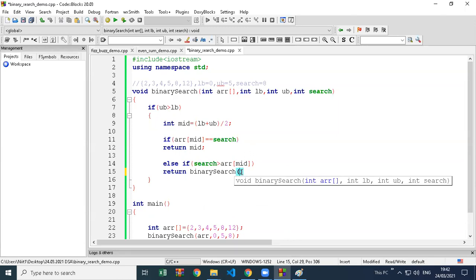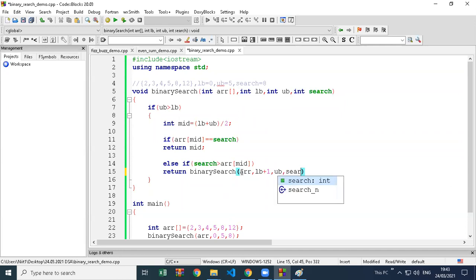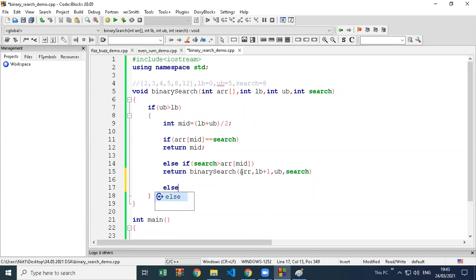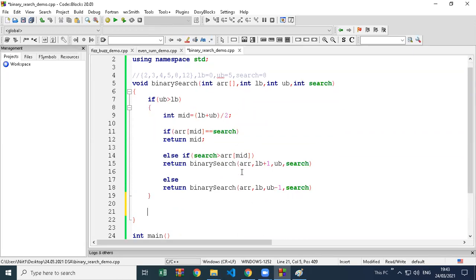So let me just write those remaining 2 lines. So I will explain to you. And let me also check the ARR we are passing. We are searching in the right hand side. So lower bound plus 1, upper bound, and same search value. Else array, lower bound, upper bound minus 1, and search value. And if the value is not found, we'll return minus 1.